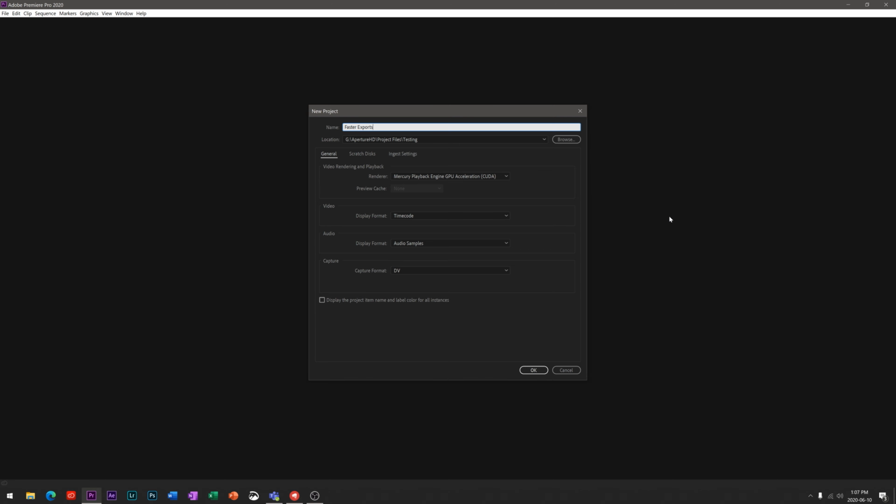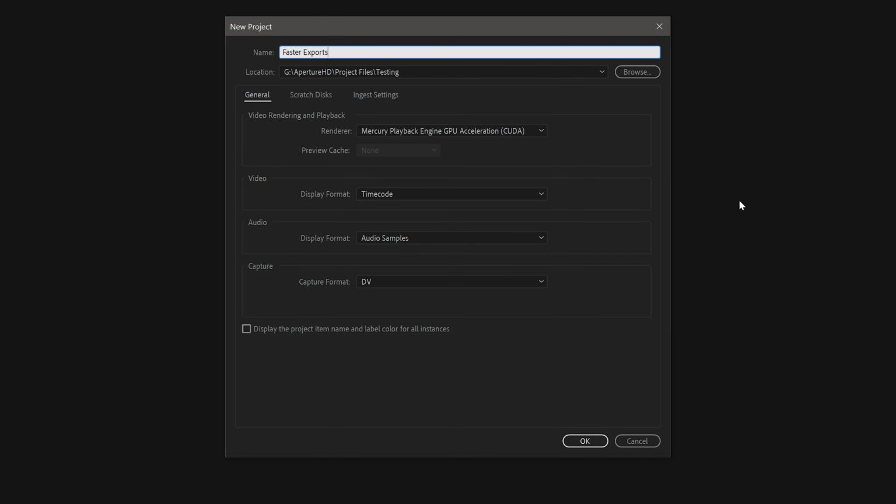So the first thing we're going to get started with is, when you're creating your new sequence, there's a couple things that we need to do to ensure that you have some of these settings available to you. And one of those is ensuring that you have the renderer or playback setting set to either Mercury Playback Engine with CUDA if you have an Nvidia graphics card, or OpenCL if you have an AMD-based graphics card.